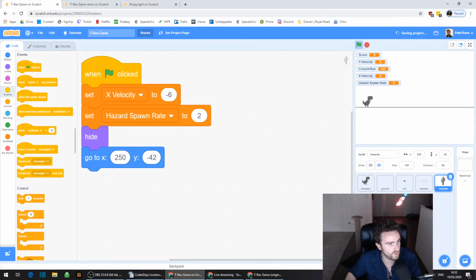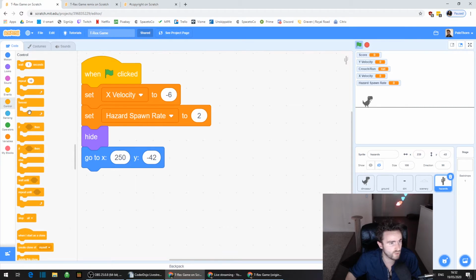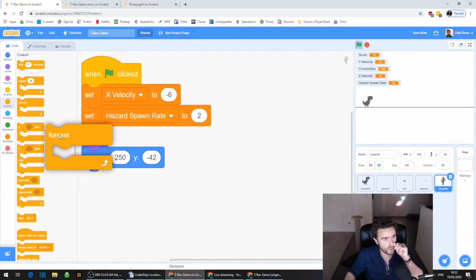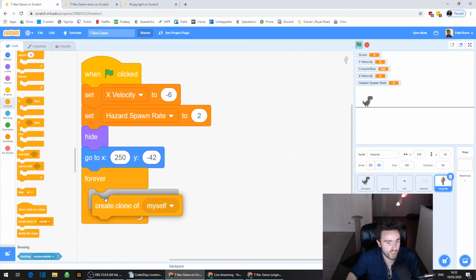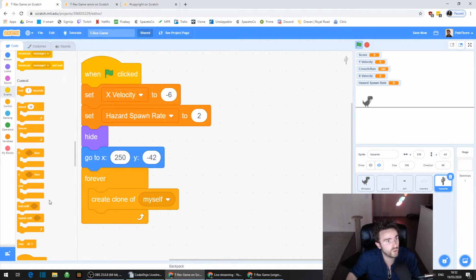So we go to events, or control, I should say. I always get those confused, but they are on top of each other, so that's fine. Let's grab a forever. Inside the forever, grab a create clone of myself. That's also in control. And then, also in control, we want wait 1 second. Put that underneath the create clone of myself.